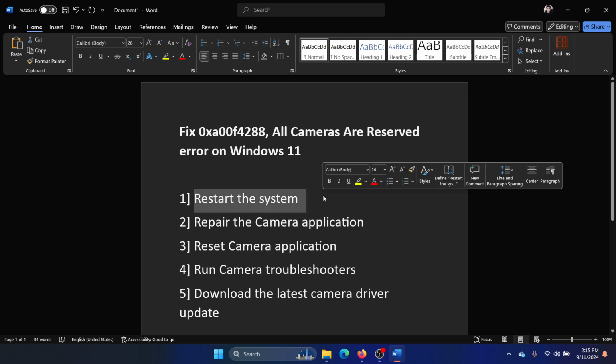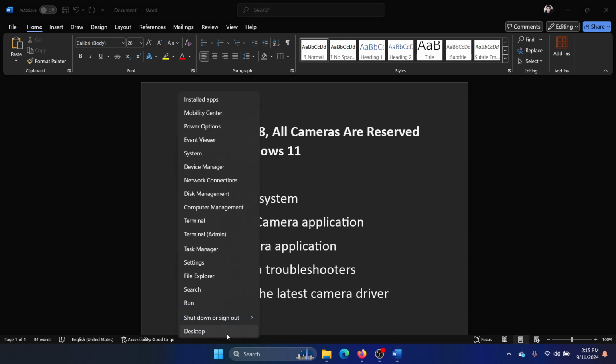The first solution is to restart the system. Right click on the start button, select shutdown or sign out and then select restart.